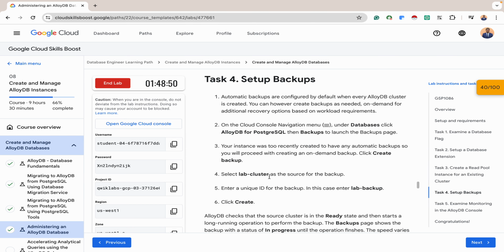For task 4, we want to set up backups, and automatic backups are configured by default when every AlloyDB is created, but we can also create on-demand backups for additional recovery options based on our workload requirements. So we are going to create an on-demand backup. So our instance was created pretty recently, and we can't have an automatic backup created for us at the moment. So we have to do an on-demand backup by ourselves.